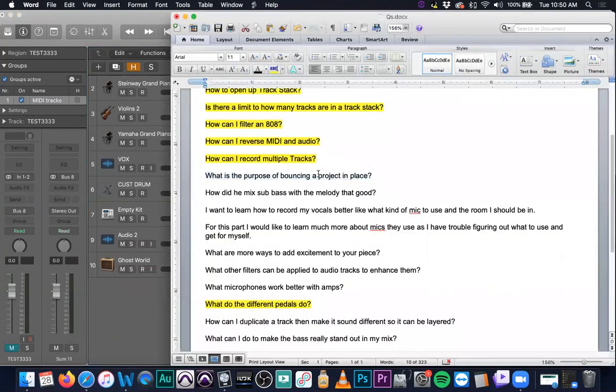So what is the purpose of bouncing a clip in place? Well, we just saw that, because with an audio clip, you can do certain things that you can't do to MIDI. And we've already kind of talked about that back in Pro Tools, right? Converting all your MIDI to audio was one of the steps of that video project that we did.